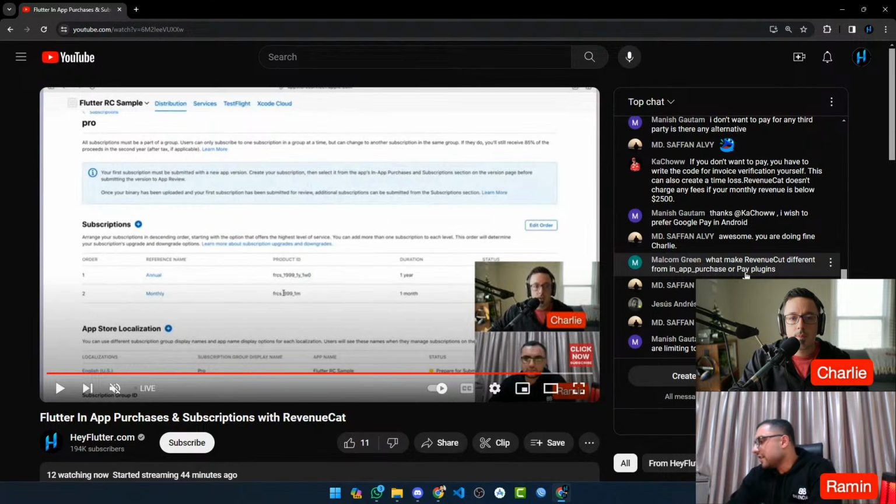Okay. There is a question from Malcolm Green, if I'm not wrong with his name. He's asking what makes RevenueCat different from in-app purchases or pay plugins. I'm not sure what those plugins are. I apologize. These are some other packages next to RevenueCat, like in-app purchases and pay plugin. So can you tell us some benefits about RevenueCat, why we should use it instead of these two?